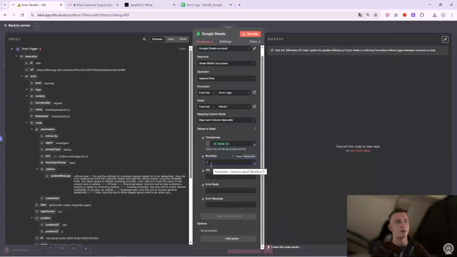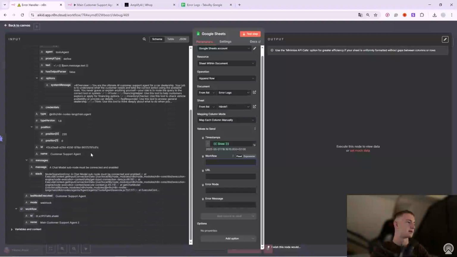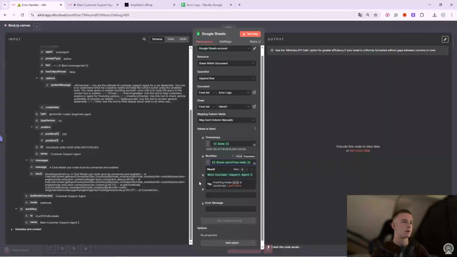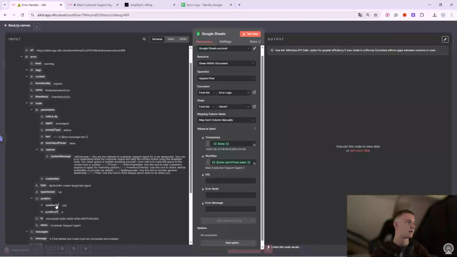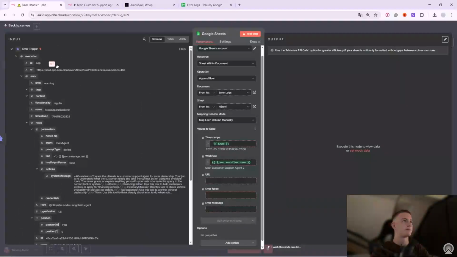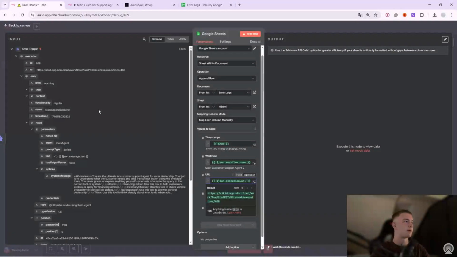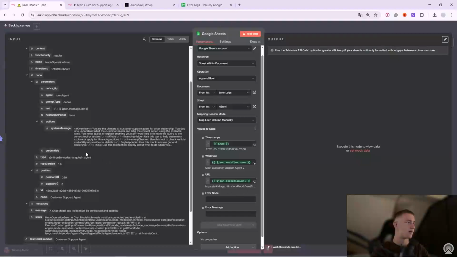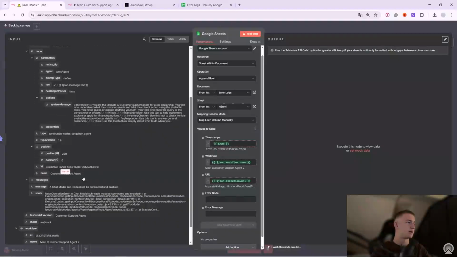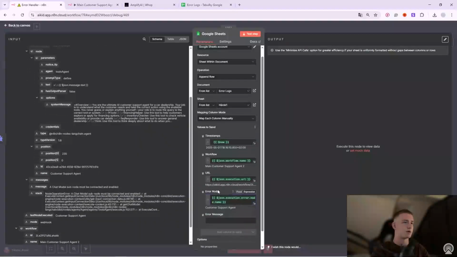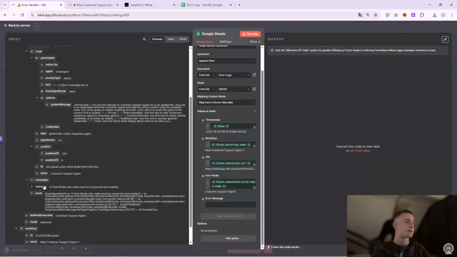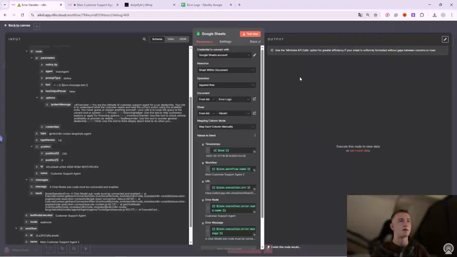Then the workflow that errored is down here. Main customer support agent 2. URL should be here. Let's just drag and drop it. Great. Error node is right here, customer support agent, and error message is this one, just the message. Great. So we have everything mapped out. We can go over and test this step.